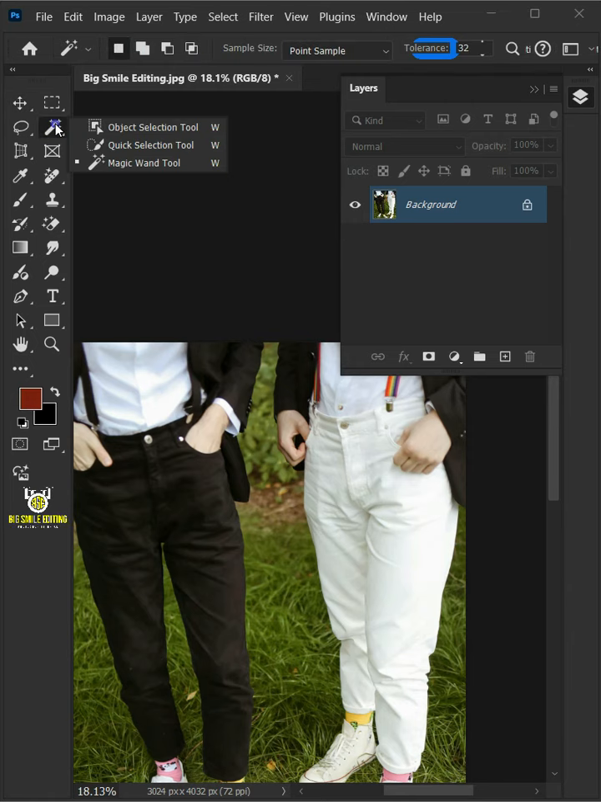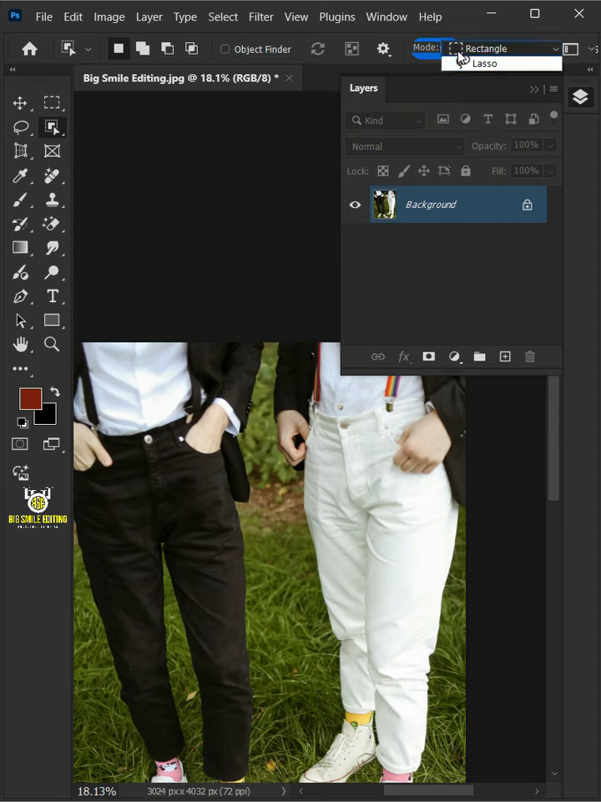First, select your Object Selection tool from the toolbar. Open the mode list at the top, and select the lasso. Create a loose selection of the areas you want to change the color. Now with the selection active, click on the group icon to create a group.